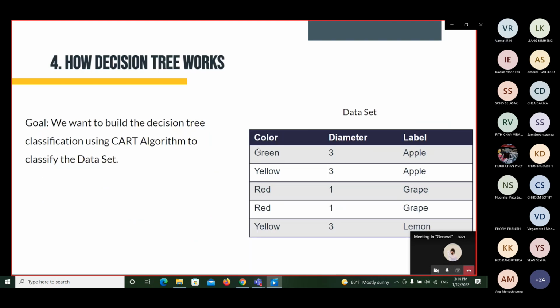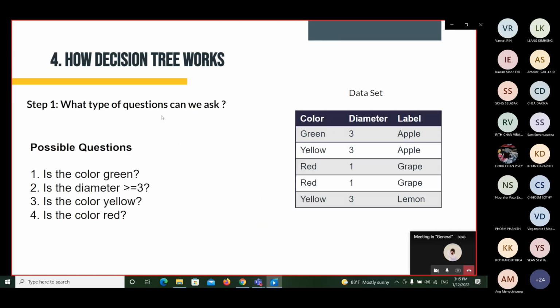Here is my sample data that I'm going to use to build the decision tree, and how that decision tree works. We have a data set with some features like color, diameter, and the label. Our goal is to build a decision tree classification using the CART algorithm to classify the data set. There are three steps that we can follow in order to make our decision tree effectively.